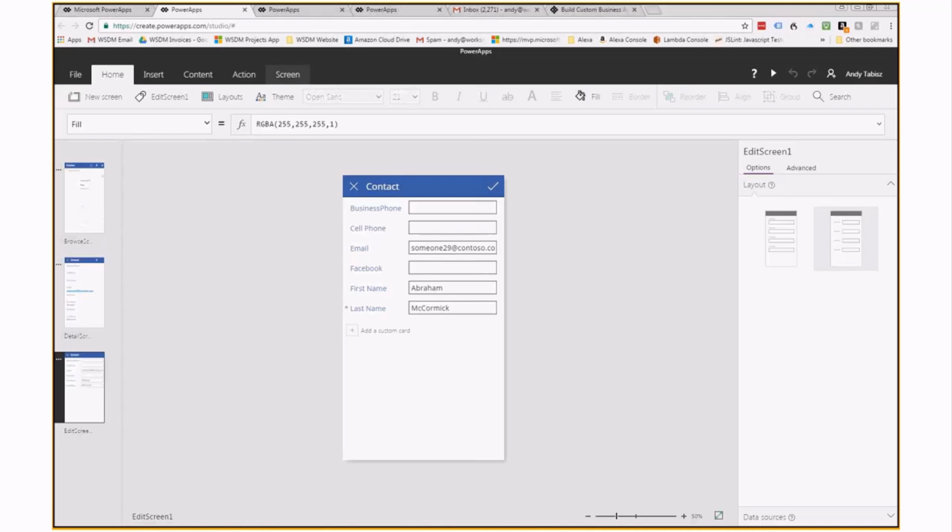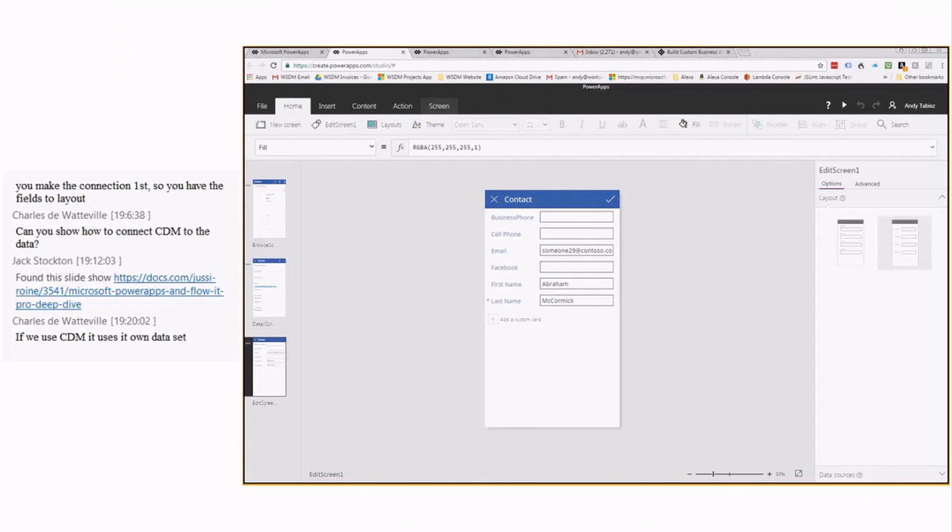Yeah, okay. I guess I should read all these first. Charles, can you show how to connect CDM to the data? I have not done that yet, and it sounds like from what Julian is saying, we might not be able to connect the CDM directly to the Access Web App data, so I'm going to have to play around with that offline and take a look.